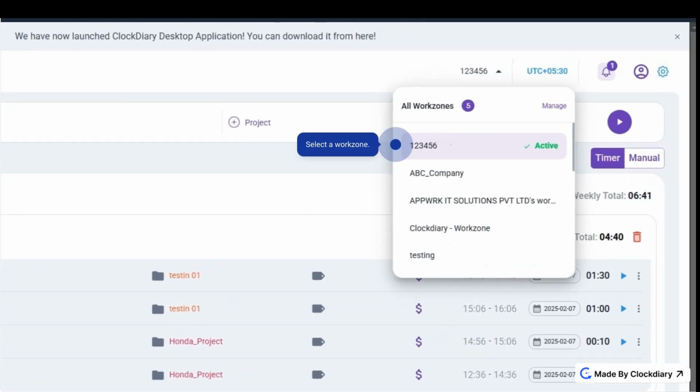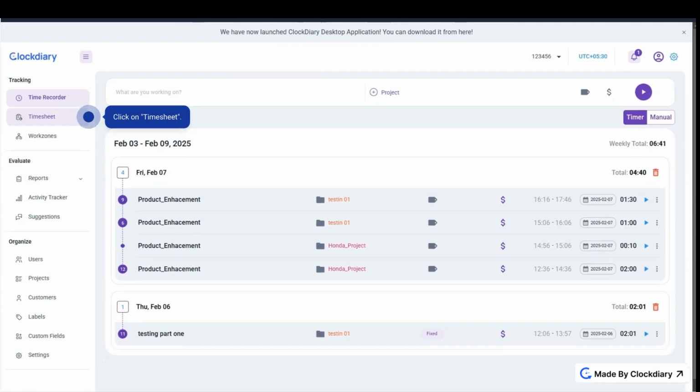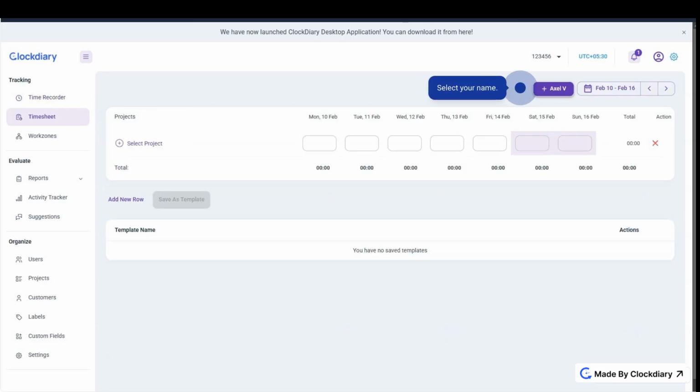Select the main work zone where you want to fill in your timesheet. In my case, I'm selecting a sample work zone. This is the Clockdiary interface under the selected work zone. Now let's click on Timesheet from the sidebar to view and manage your work hours. Great! Now that we're in the timesheet section, let's begin by selecting your name from the top.